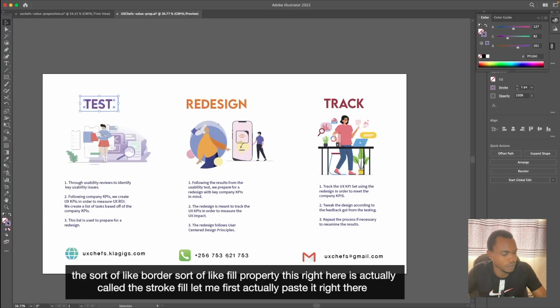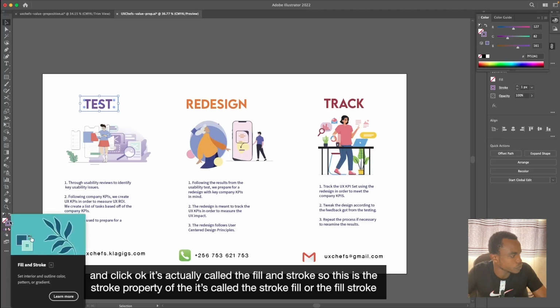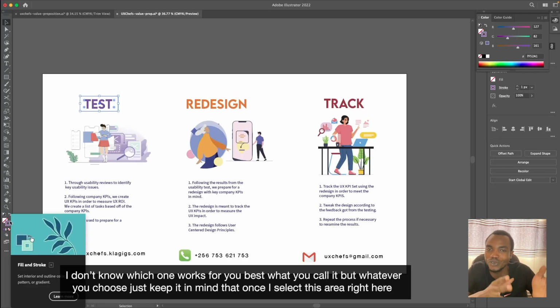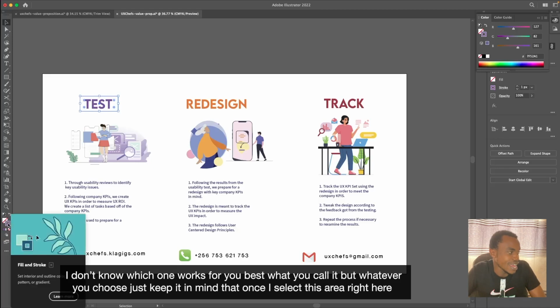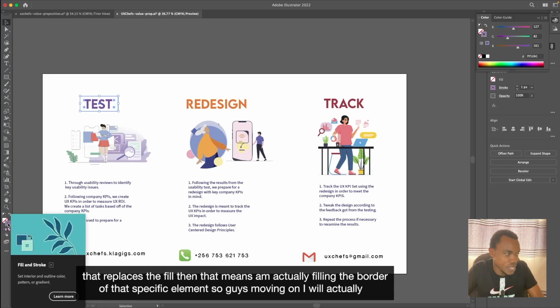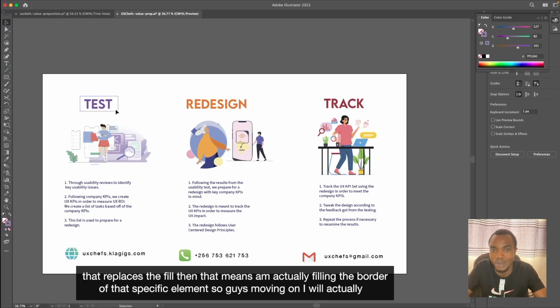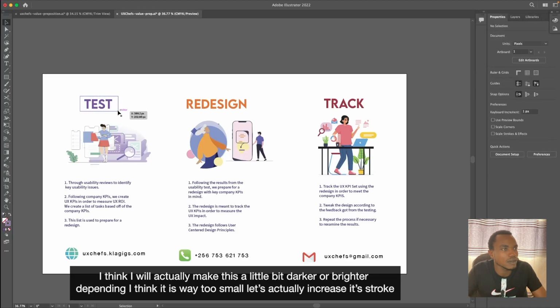Let me first paste it right there. I'll click OK. It's actually called the fill and stroke. So this is the stroke property of that. It's called the stroke fill or the fill stroke. I don't know which one works for you best, but whichever you choose, just keep in mind that once I select this area right here that replaces the fill, then that means I'm actually filling the border of that specific element.